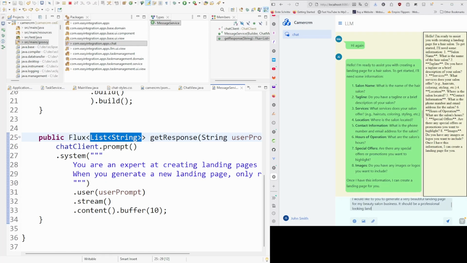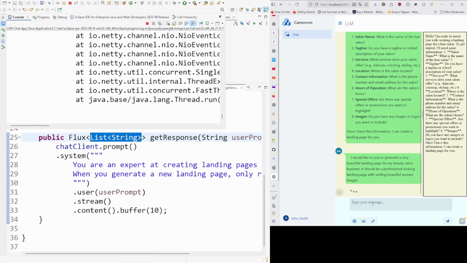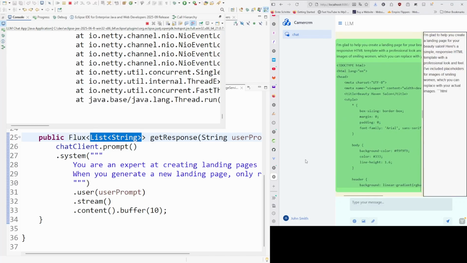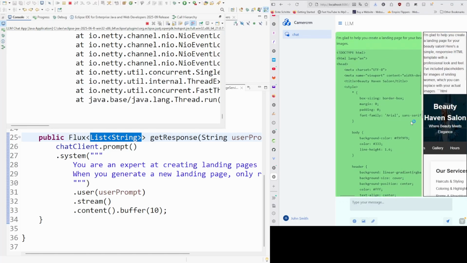Now let's ask our LLM to generate a beautiful professional landing page. Let's see what's going to happen with smiling beautiful people. Let's say women. I want to see whether it's going to be able to show me some nice faces. Okay, now the stream is coming in.